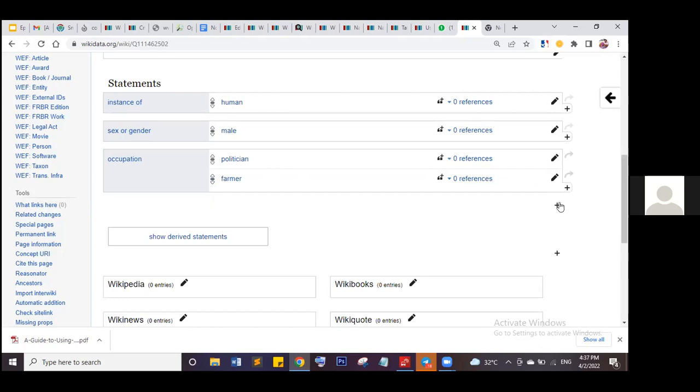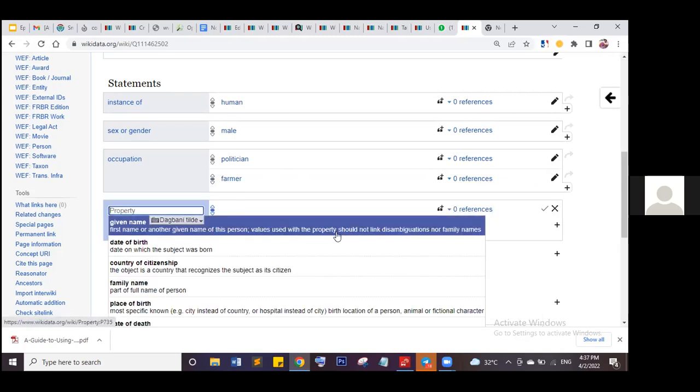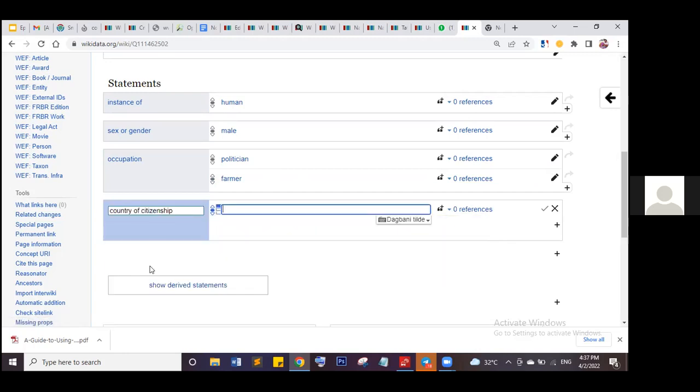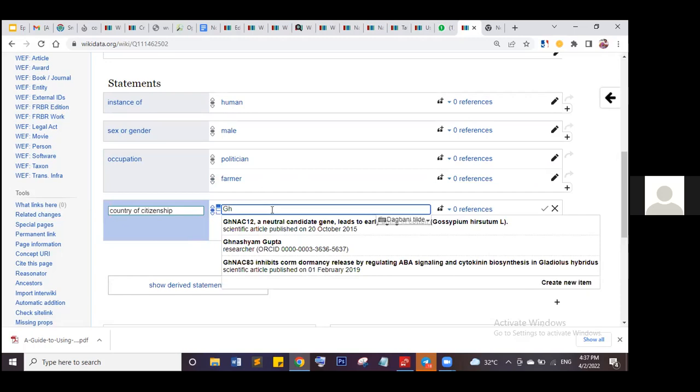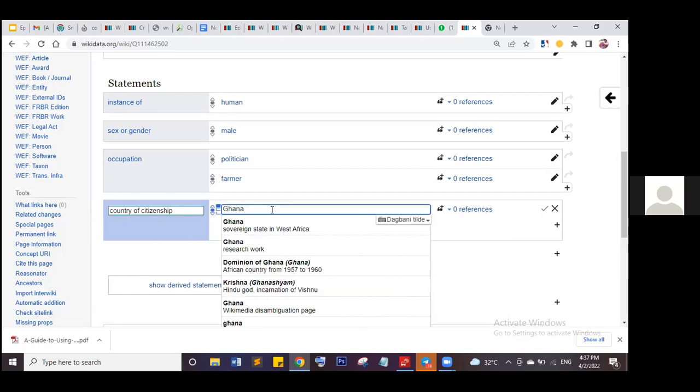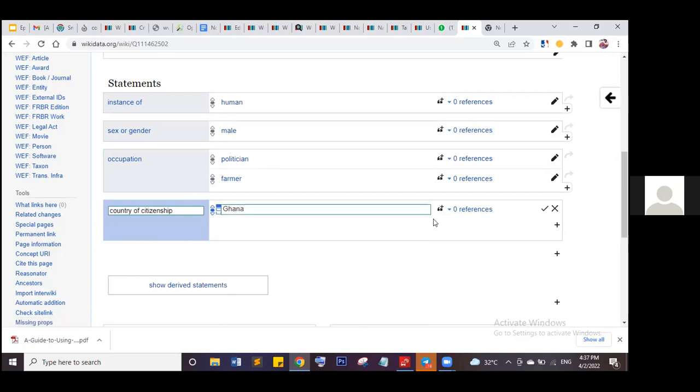We can add another statement. Let's choose country of citizenship. I guess it's Ghanaian by default. So you start typing Ghana. So you choose Ghana, the sovereign state in West Africa, the first resource there. This is what would define him as a citizen of Ghana.